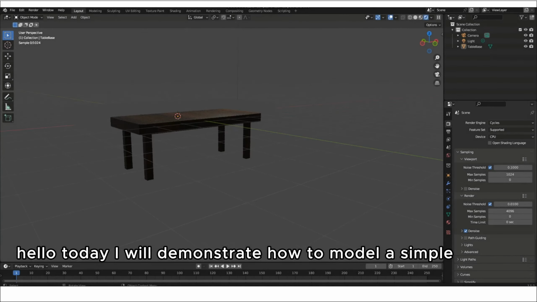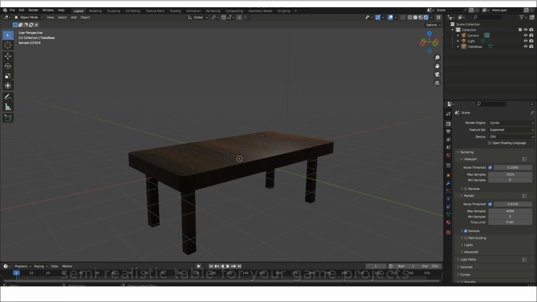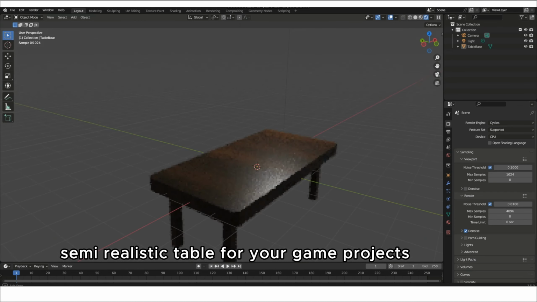Hello. Today I will demonstrate how to model a simple semi-realistic table for your game projects.